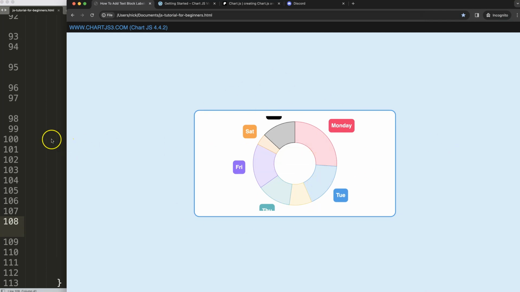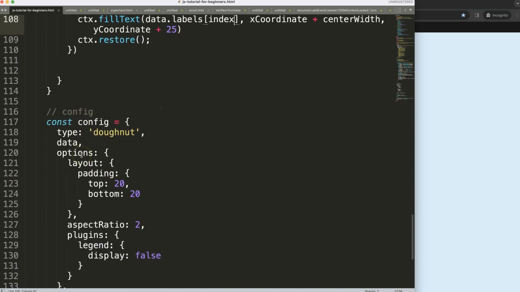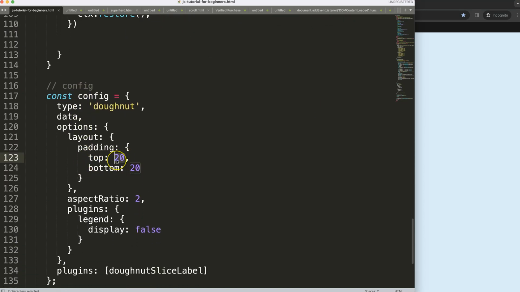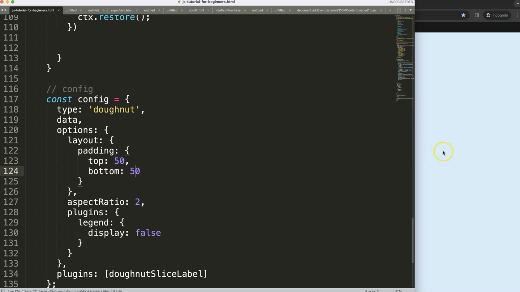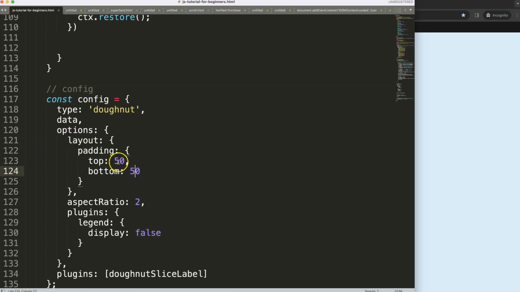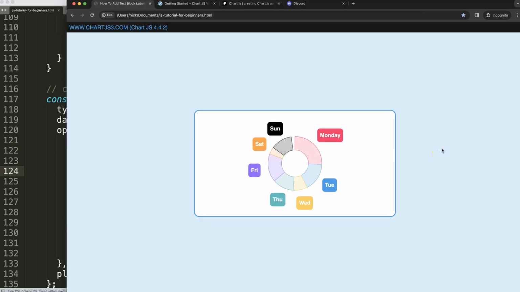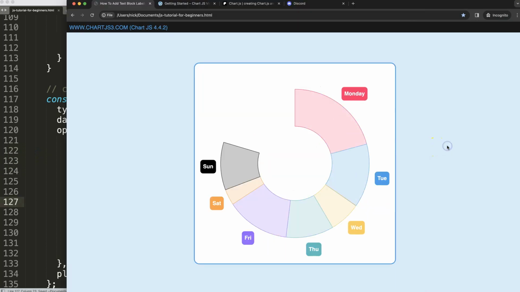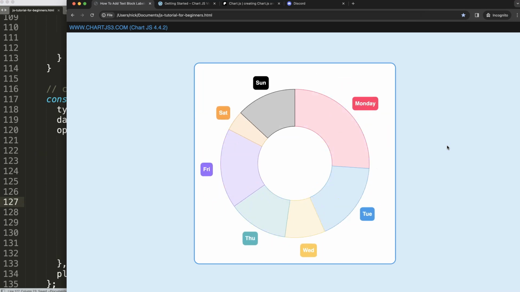Make it a bit more narrow. So what we could do here, maybe for the padding, instead of top and bottom, 20, maybe we need 50, another 50, save, refresh. I'm not satisfied with that, we could do it a bit more larger, 75 I guess, save, there we are. Of course we could change this maybe if we don't want an aspect ratio, maybe 1. Let's see what happens. I think this is fine as well.